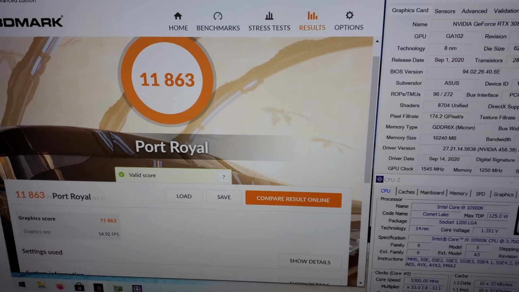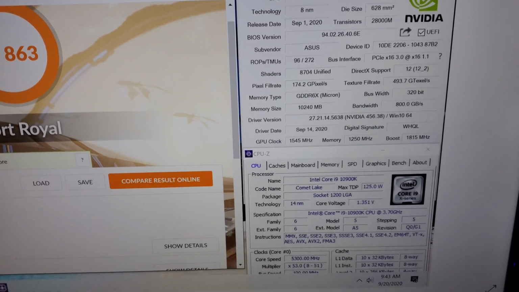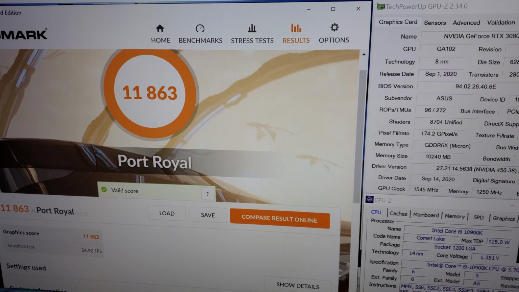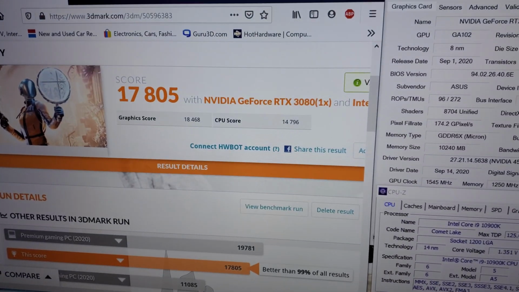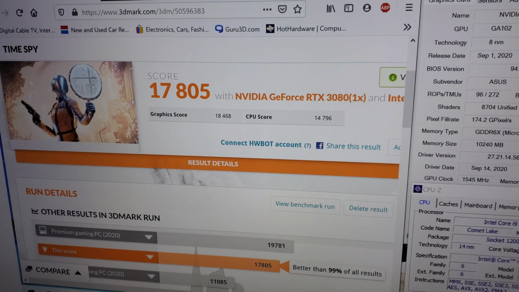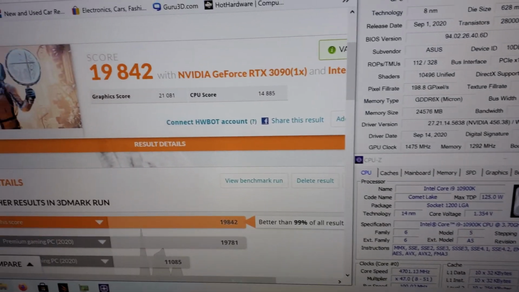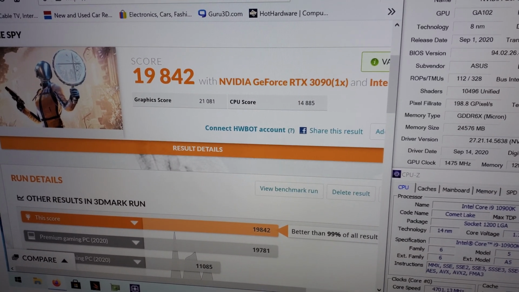One last thing I wanted to do was compare it to the 3080 score. So this is the 3080 TUF at this kind of overclock with also the CPU at 5.3 gigahertz. It got 11,863 in Port Royal, and then the 3090 got 13,754. Then going on to Time Spy, the 3080 got 17,805, and then the 3090 got 19,842. So that's a comparison.